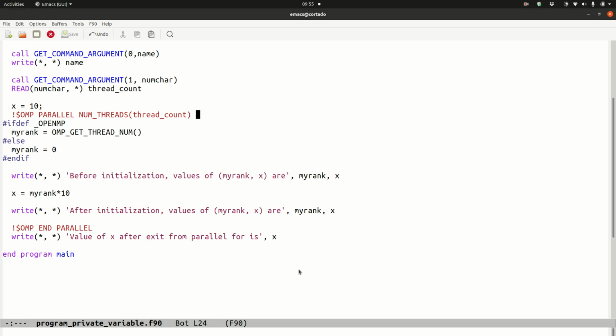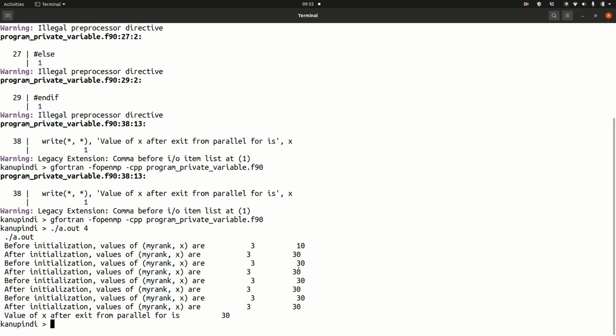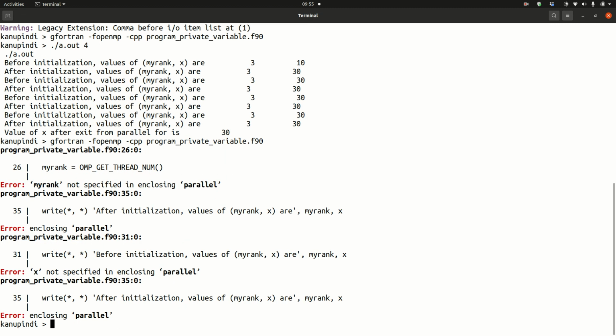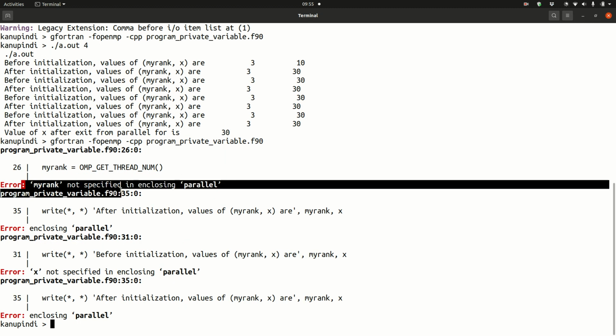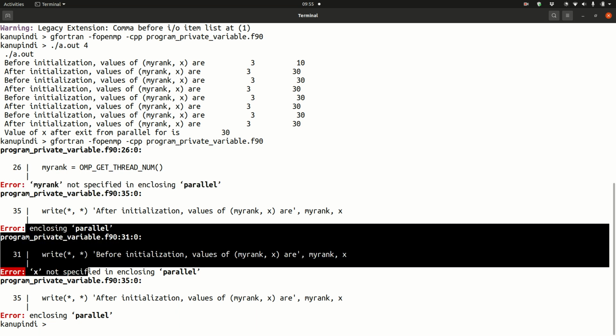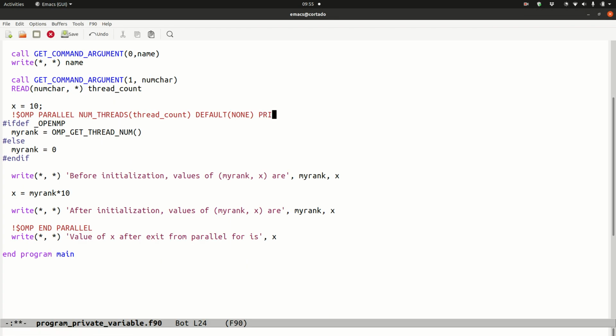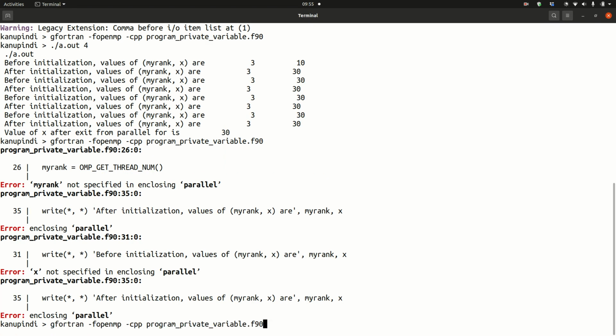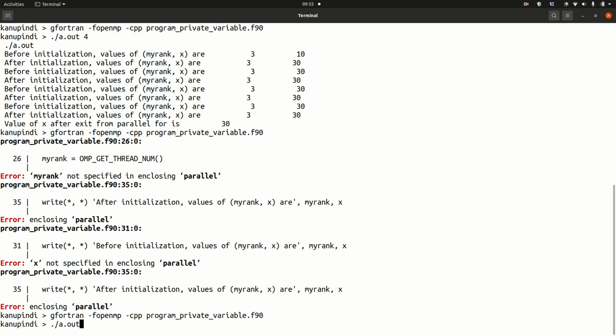So what I would do is say default none, and if I compile, it's going to give me an error, which says my rank is not specified in the enclosing parallel, as well as X is not specified, and it gives 2 errors for each of these. So I'm going to specify private now. Should X be private? Yes, X should be private. What about my rank? My rank should also be private, isn't it? So these are the 2 private variables. And what about any other variables? There are no other variables, so this is fine. Compile, no errors, then ./a.out 4.